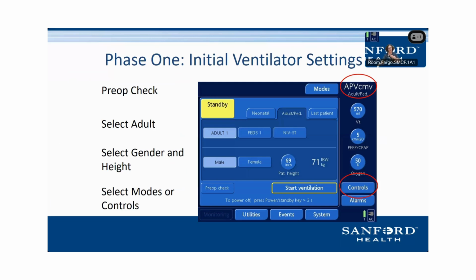Otherwise, on our Hamiltons, we have to select the patient population that we're going to ventilate. On our smart machine, we're going to tell it the gender and height of our patient, and it's going to tell us ideal body weight right on the machine. And then we can go to modes and select the mode that we want to use and look into what controls that we want to set up on the patient. So once we get our settings on and we've chosen our mode, we are going to attach our patient and then hit this start ventilation button.